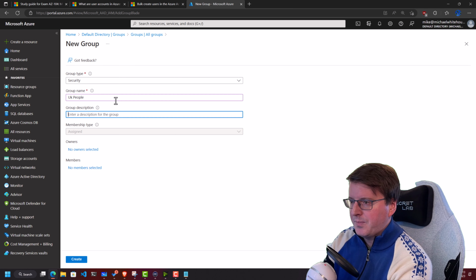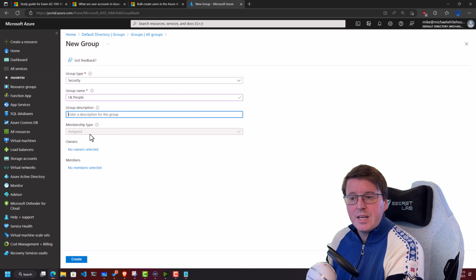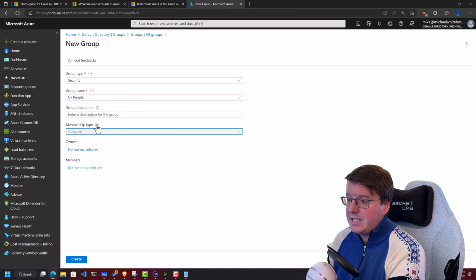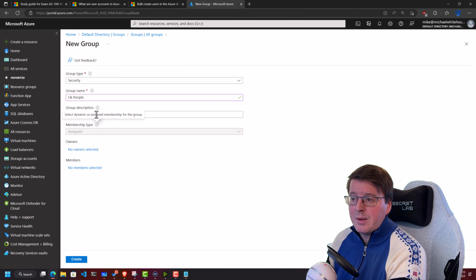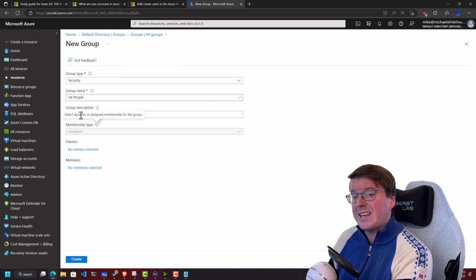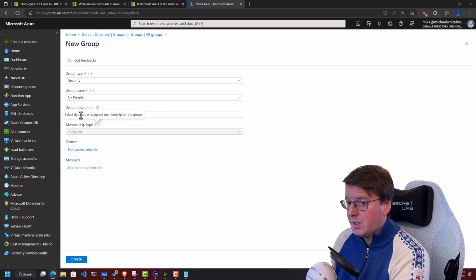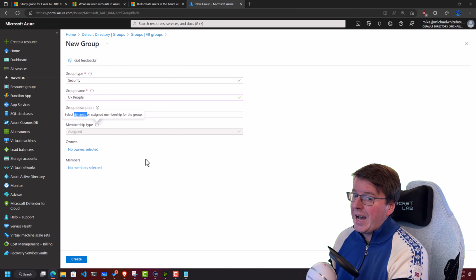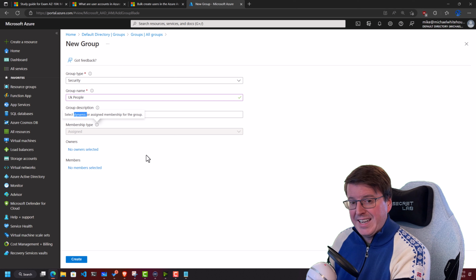UK people. That's fine. We can have a group membership type here of assigned. If we click on this, there are two types. There is assigned membership or dynamic membership that you can do. Now, dynamic membership, you need an upgraded version of Azure AD to do.